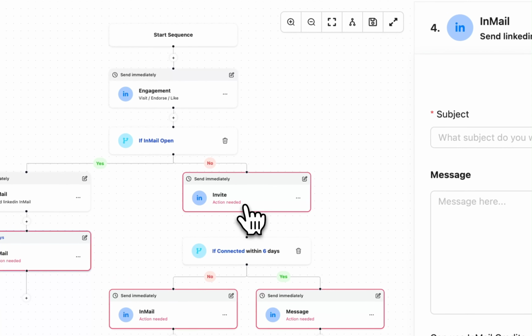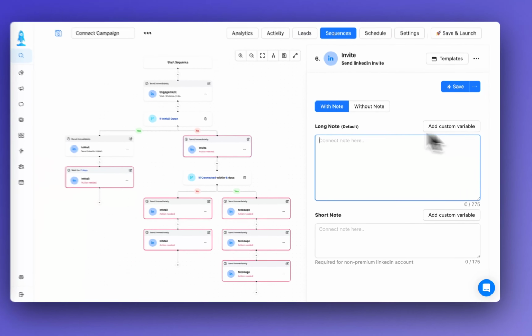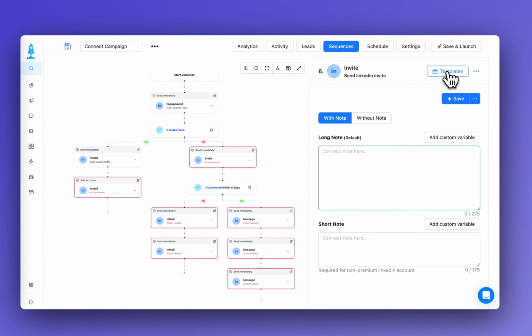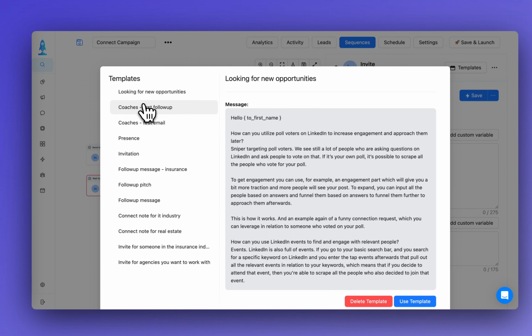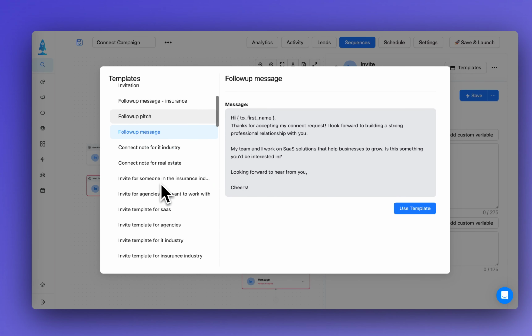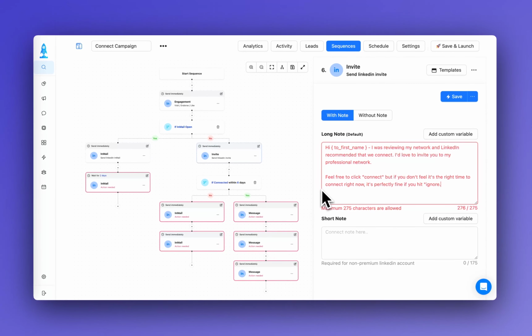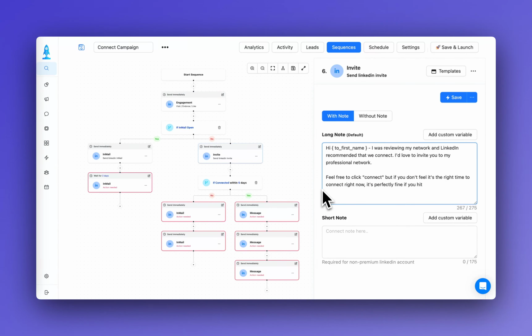In the no part, we are sending an invite. You can add your connect note here, and you can send without the connect note as well. So we can quickly use a template here. So let's say this one. So you can modify this, and then you can add a short note, which is optional, just for the non-premium users, or users who do not have a premium LinkedIn account.